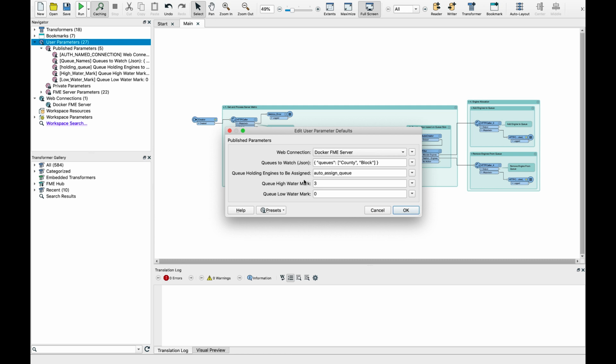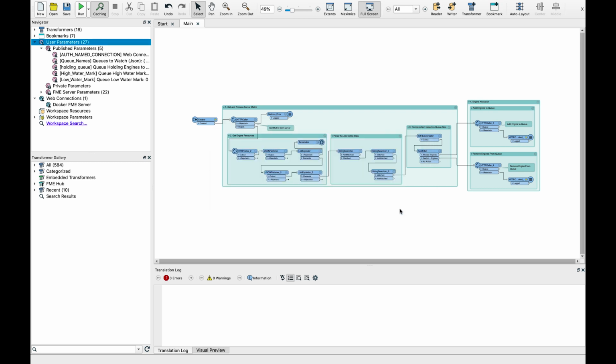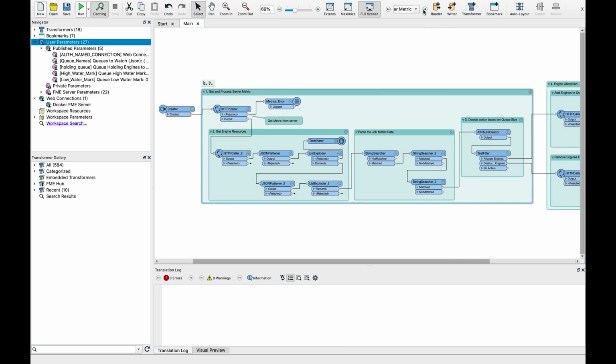The last two parameters go hand in hand, and these define our high and low watermark. That is, the value at which we will start to reallocate or deallocate our engines from the associated queues. In this workspace, we have the same watermark for all queues. However, you could build a watermark for each queue into a JSON string, just like with our queues. Okay, so let's take a look at how we are actually using these parameter values within our workspace.